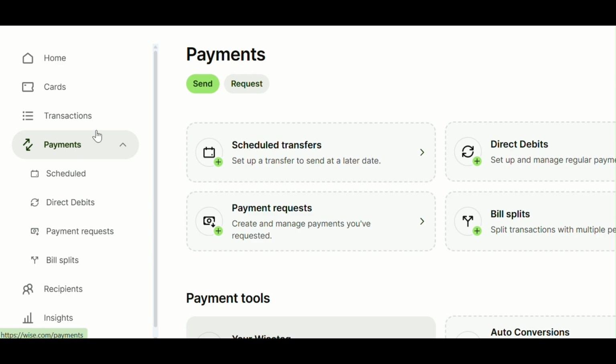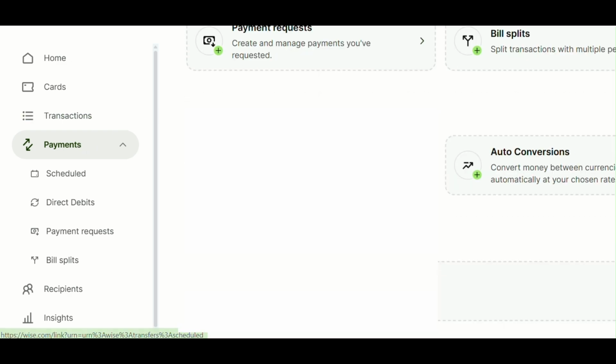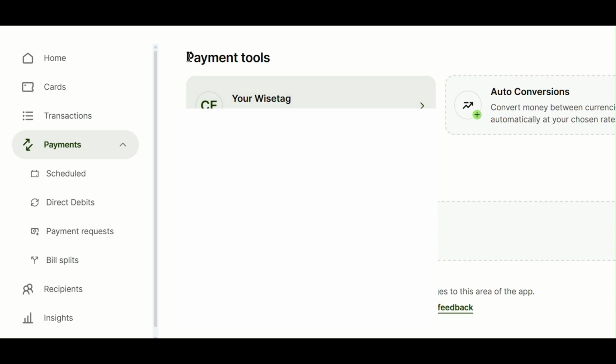Step 2. On the left-hand menu, click the Payment tab to access your transaction tools. Step 3. Scroll down until you see the Payment Tools section. Step 4. In this section, you'll find your Wisetag. Simply copy it and you're ready to share.